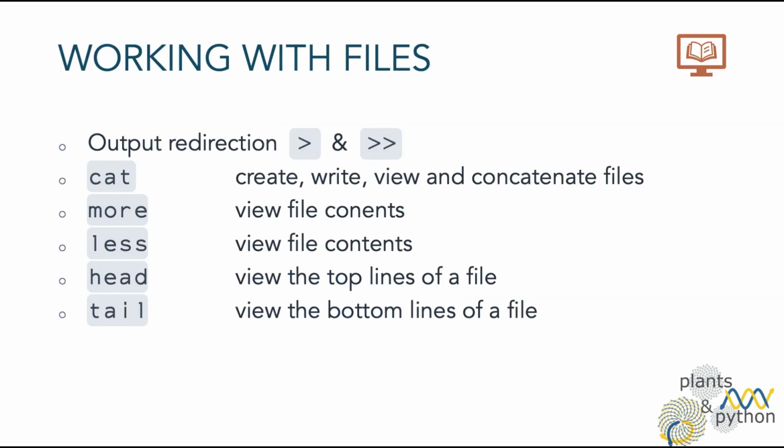In this lesson, you have learned how to redirect output to files, how to use the different functions of the cat command, and how to view file contents with more or less, head and tail.